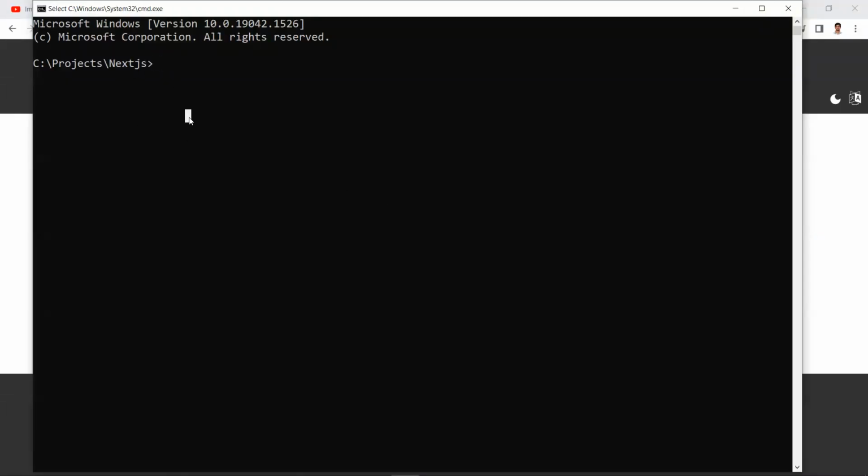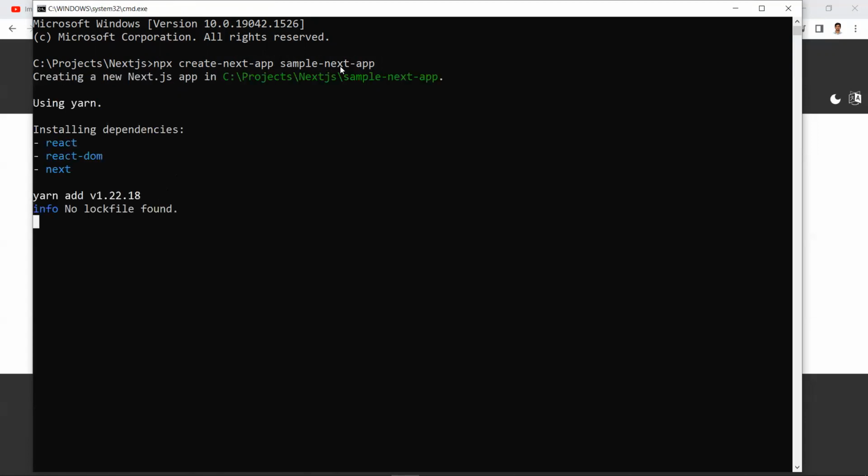Now you need to run this command: npx, node package executable, and now you are using create. Usually we used to use create-react-app, but now in place of React, I need to use Next, because you are going to create a Next.js application. Let me create a sample. Here you give the project name, sample next app. If I press enter, we are going to create a Next.js application.